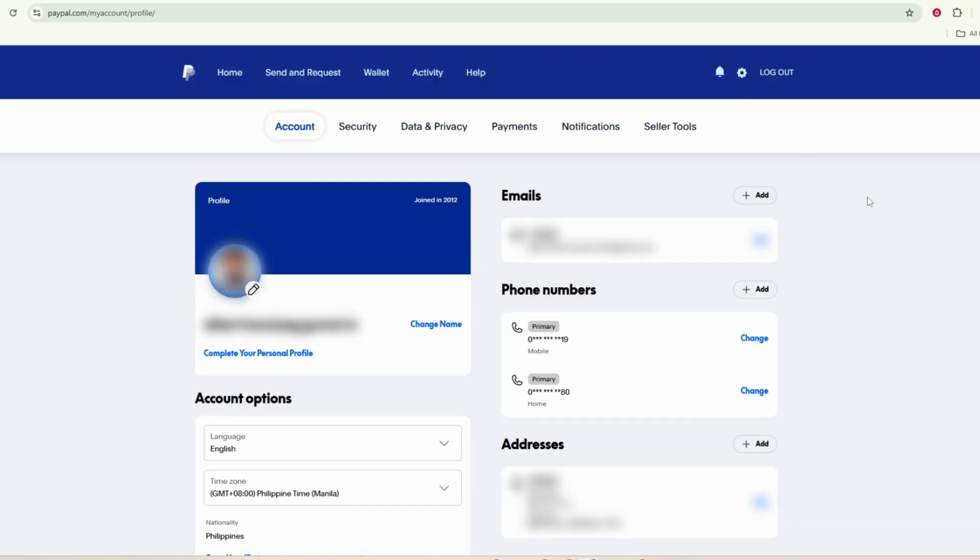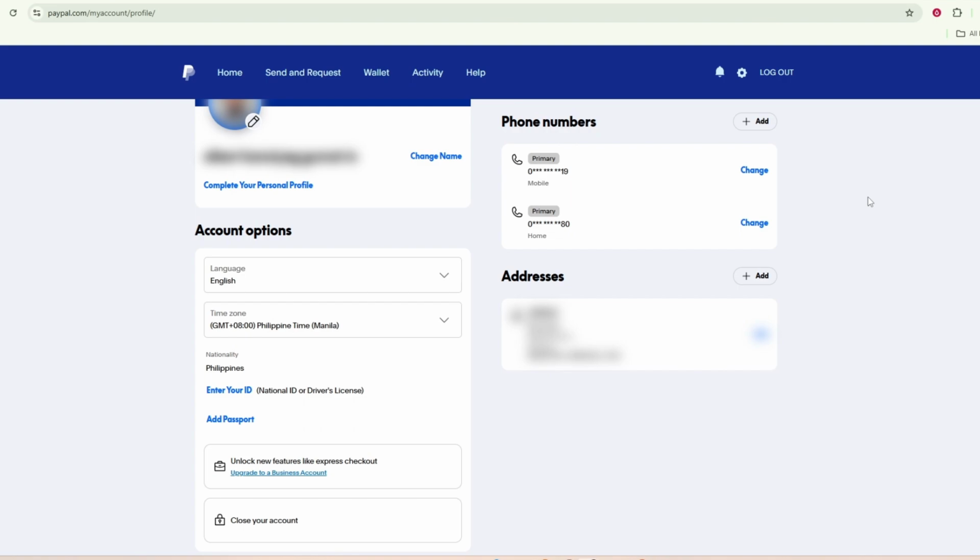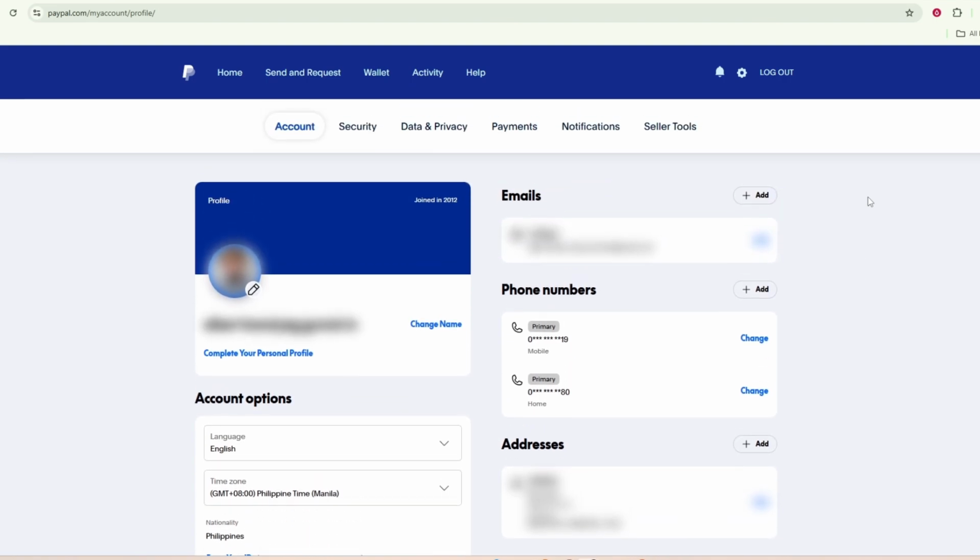Inside the settings page, you'll see different sections related to your account profile, preferences, and security options. The section we need for this process is called Security. Go ahead and open the security settings to continue.